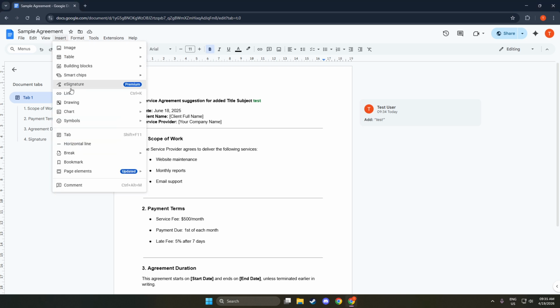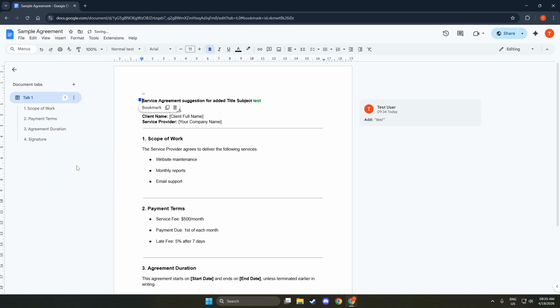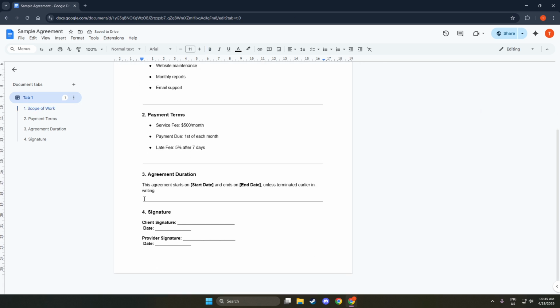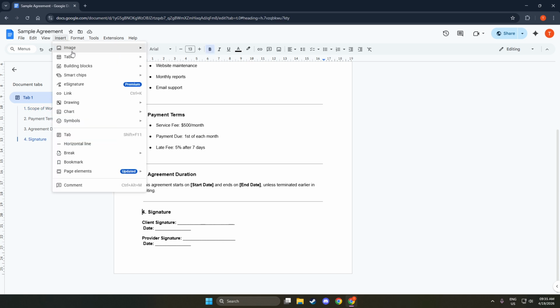Now, head to the top menu and choose Insert, then Bookmark. A small blue bookmark icon will appear next to the line where your cursor was placed. That tiny icon is your confirmation. Nothing else in the text changes, and readers won't see anything disruptive in the document body. It's just a precise marker ready to be linked.